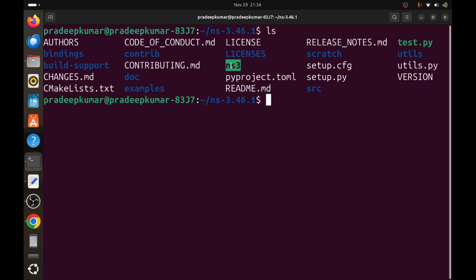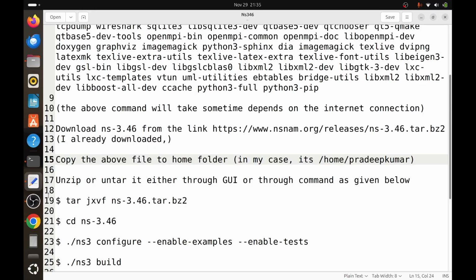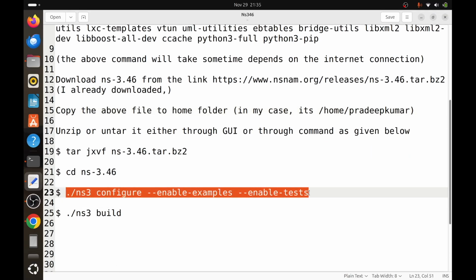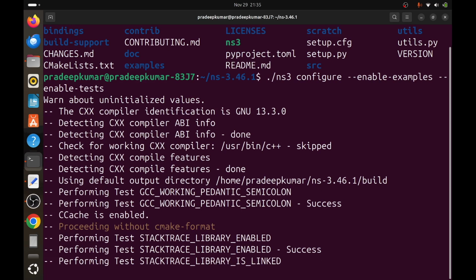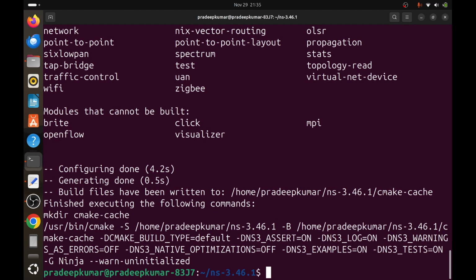Now here I need to install it. Now we have an ns3 file there. So the command is ./ns3. We can see that I have given the command there, ./ns3 configure --enable-examples --enable-tests. So this command you just paste here. Now once you do that, again this is the successful installation. You should not get any errors, and here there is no error.